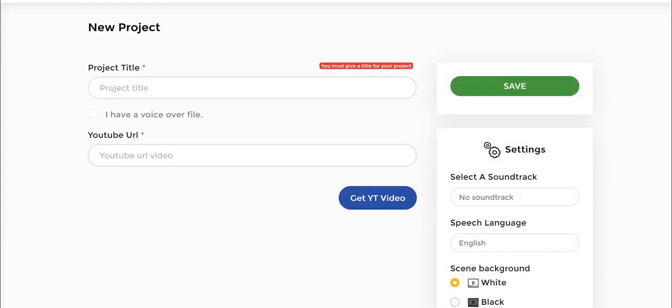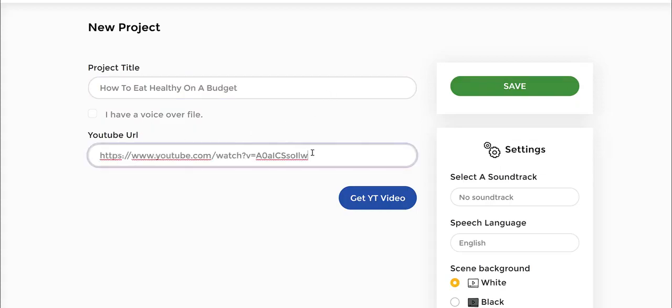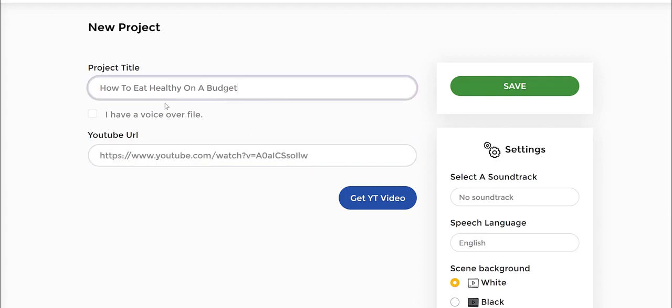Click on new, and then let's give it a project file. Let's say how to eat healthy on a budget as an example. And then you can take any video. I would recommend the ones you have permission on, or for that matter, it's your own video that you created with some other video creation app that you want to create as a doodle video. You can do the same.